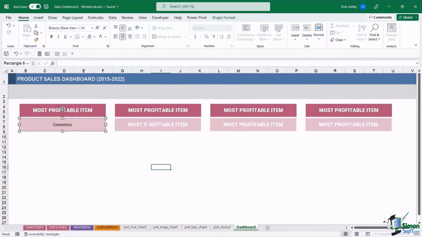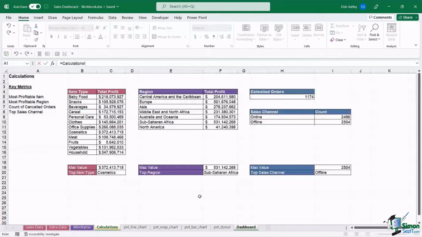Now I'm going to apply my formatting at the end. Let's do the next one. Let's type, I always do that. You don't type equals in the shape. You have to do it in the formula bar for this to work. So equals. Go back to our calculations.